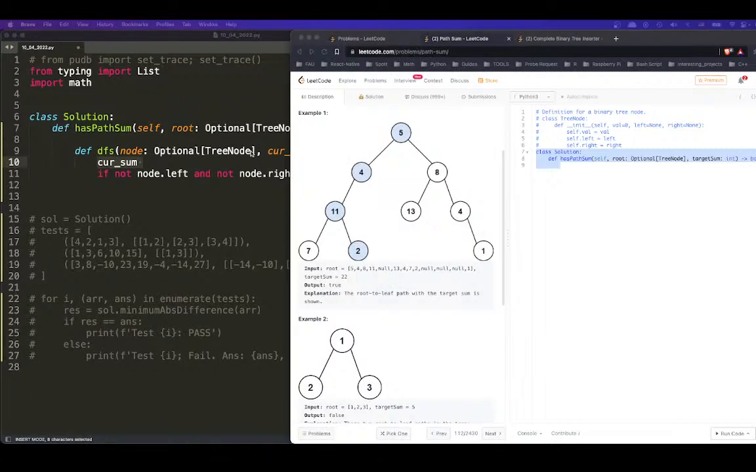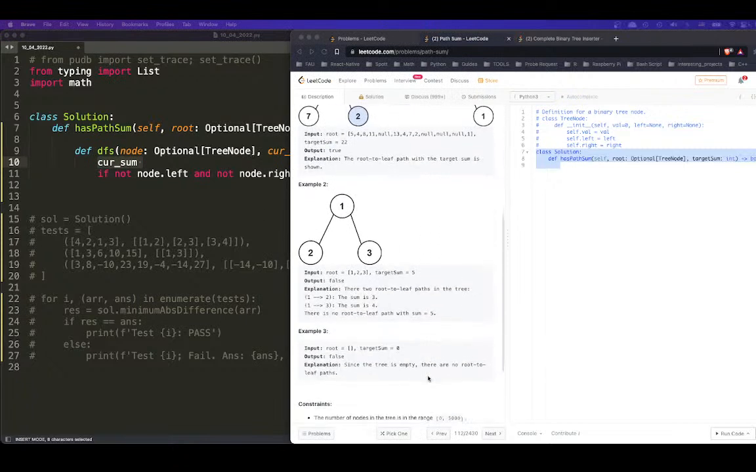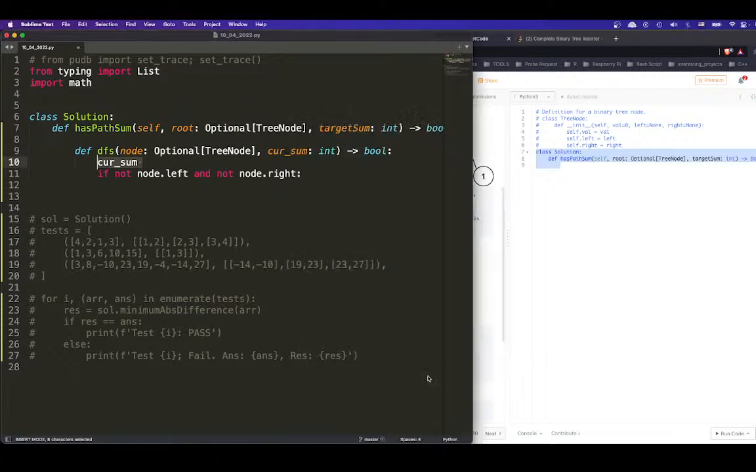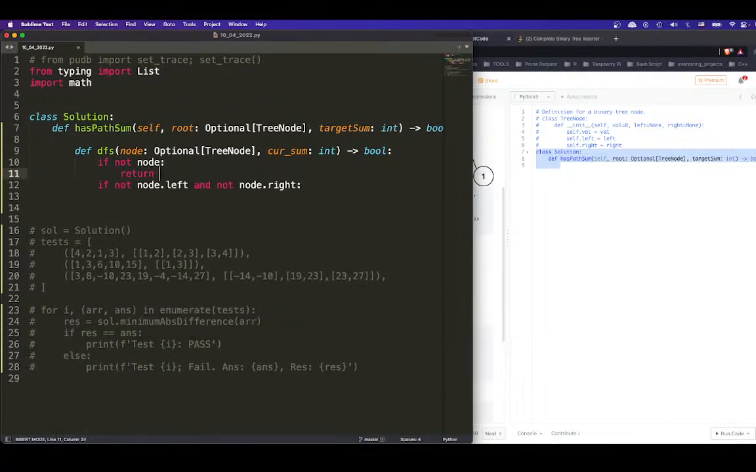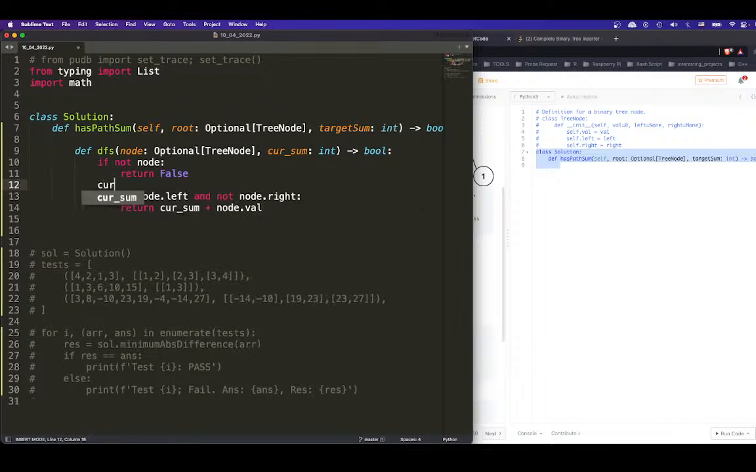Hold up. Node could be an empty node, right? So we should say if not node, return false, no matter what. And then current sum plus equal to node.val.